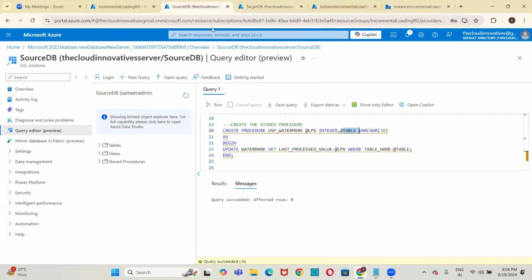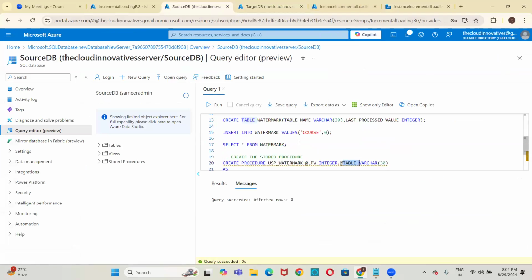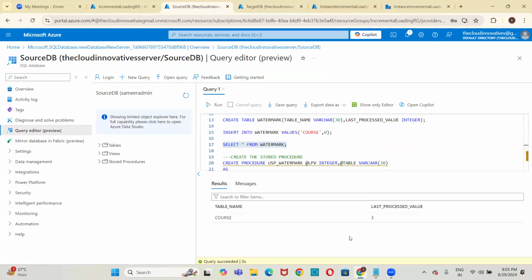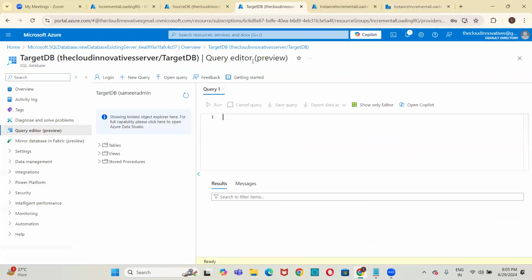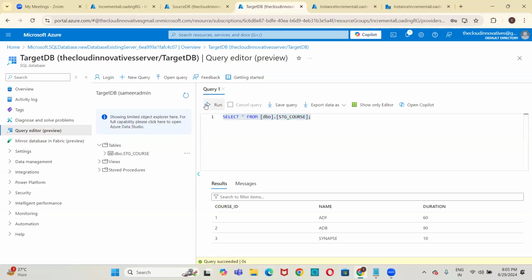So do one thing now, go to the source. Before, we had tested the watermark table, the LPV was 0. Now just test it here. What's the LPV now? Is it updated or not? Yes, it's updated. Target, select the table here. STG. Okay, right? Okay, everyone. Got it?